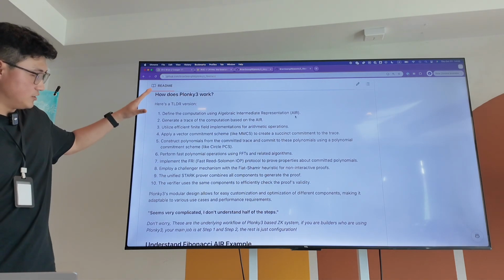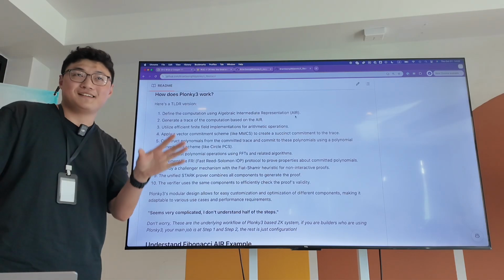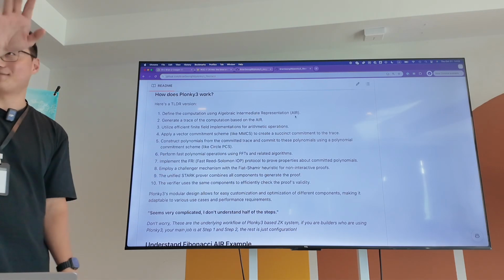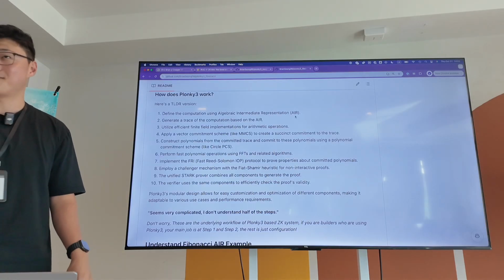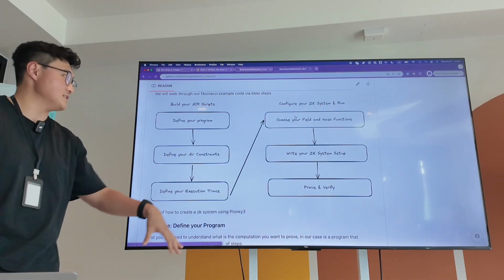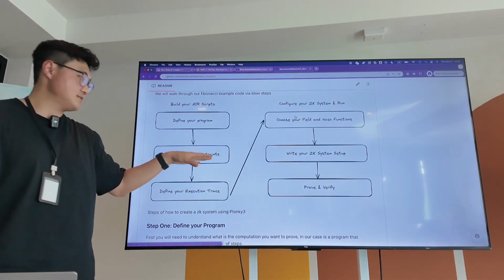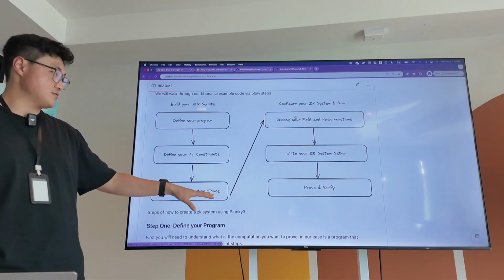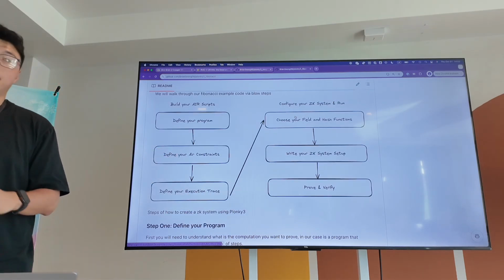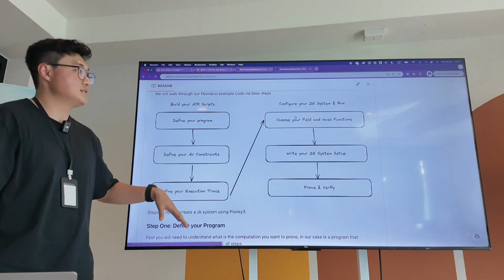If you want to learn more about how Plonky3 works, this TLDR, I don't think it's worth talking about here because we have Xiaoxue, who's going to give an awesome presentation very soon. But eventually this is the idea: define your program, convert your program into AIR constraints, and then define your execution trace, because that's what we're working on top of, the witness and the constraints that are wrapping the witness.